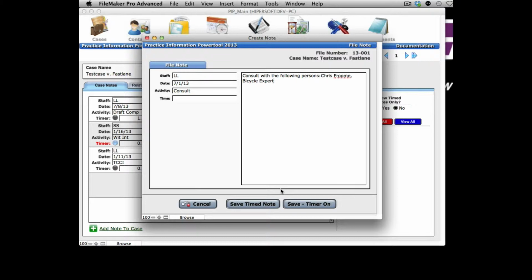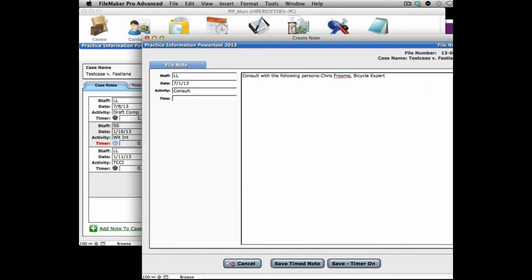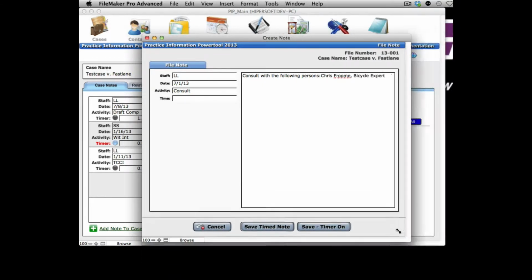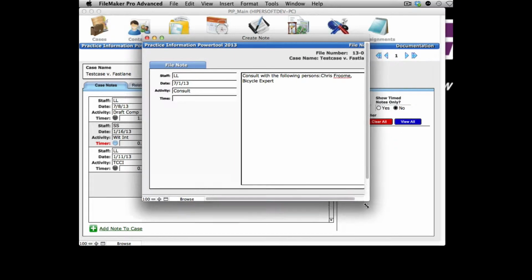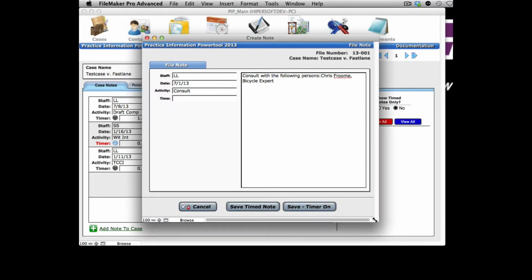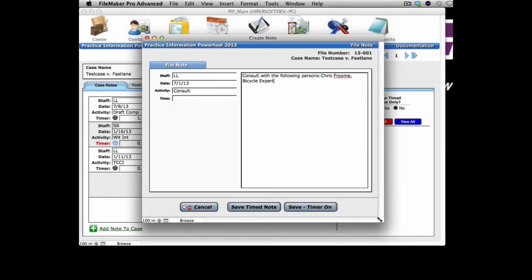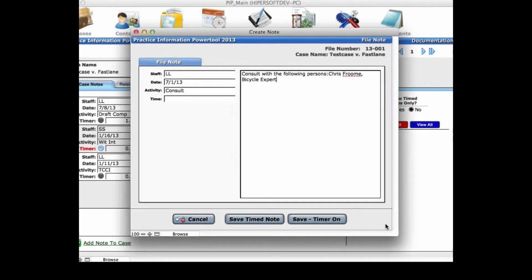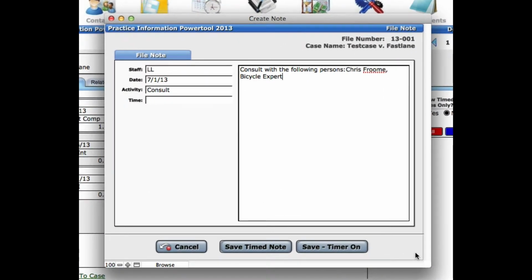You can type a note of virtually unlimited length into this field. Drag the bottom right corner of the window to enlarge the text box to view larger amounts of text. Before you save your new note using one of the buttons at the bottom of the dialog box, it is important to understand the timer feature in the PIP. The timer automatically starts whenever you create a new note or edit an existing note.